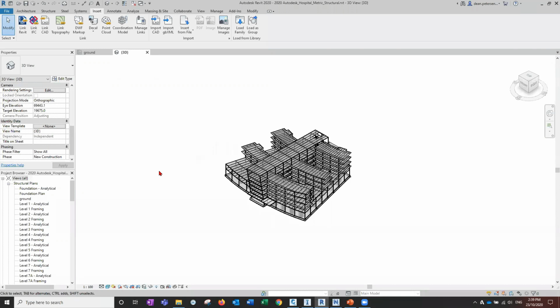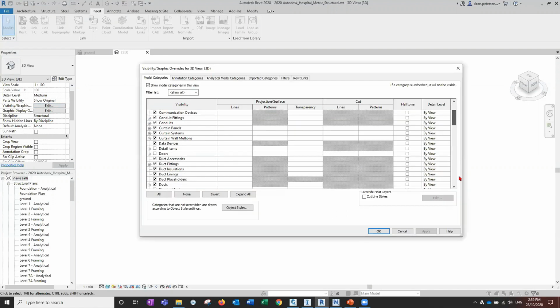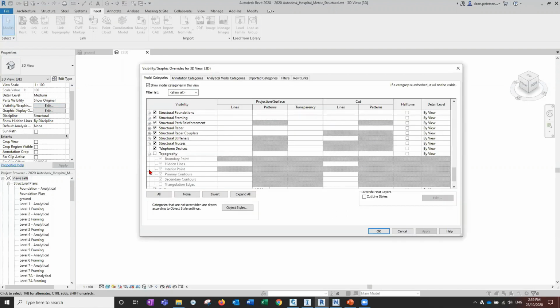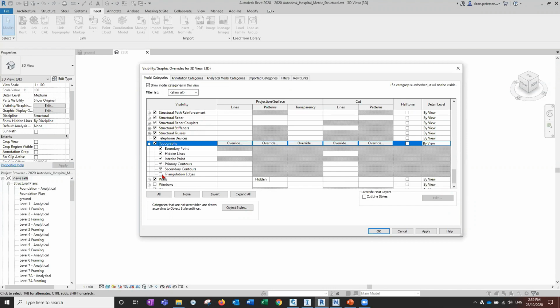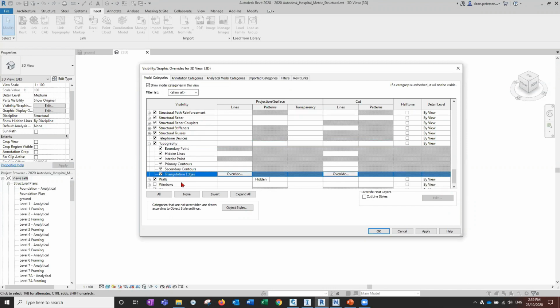Did find this the other day. Properties. No. Properties of the view is what I'm looking for. View template rendering. No. Visibility graphics, that's the one. All right, so down here, the topography won't be turned on. And I'll put on the triangulation as well. I'll try that.